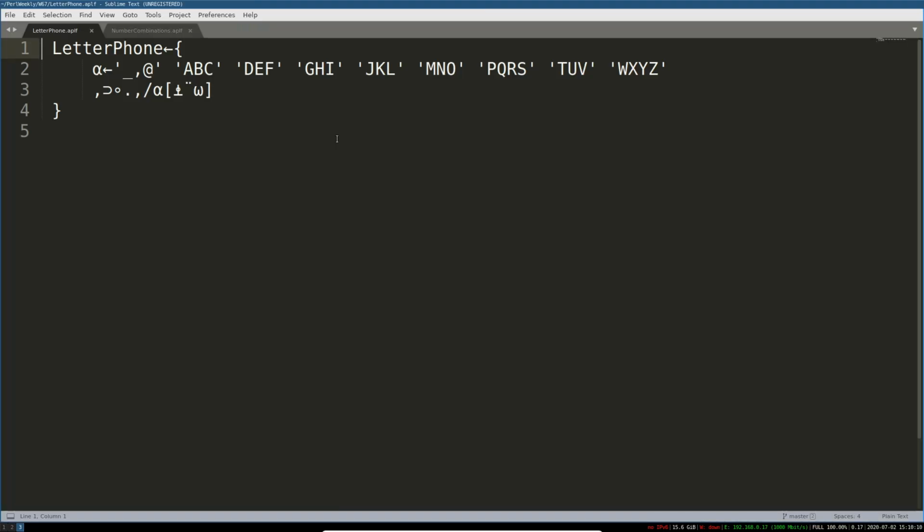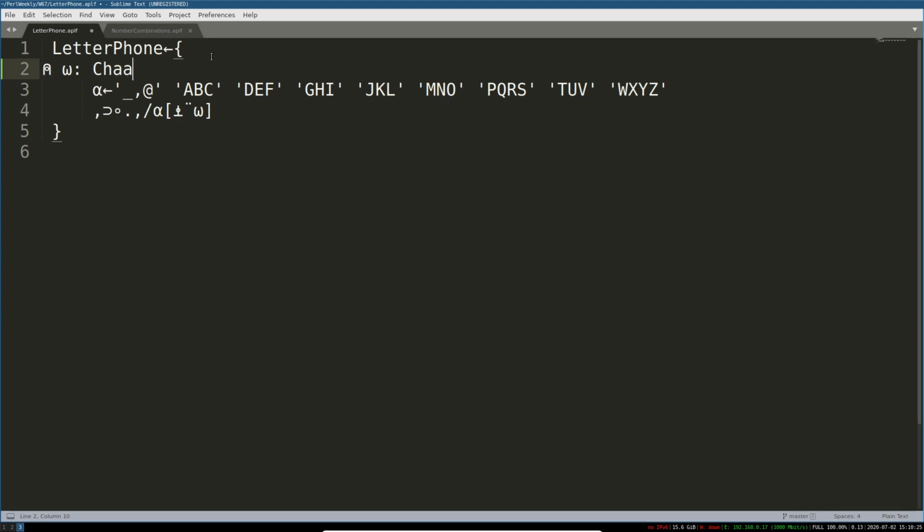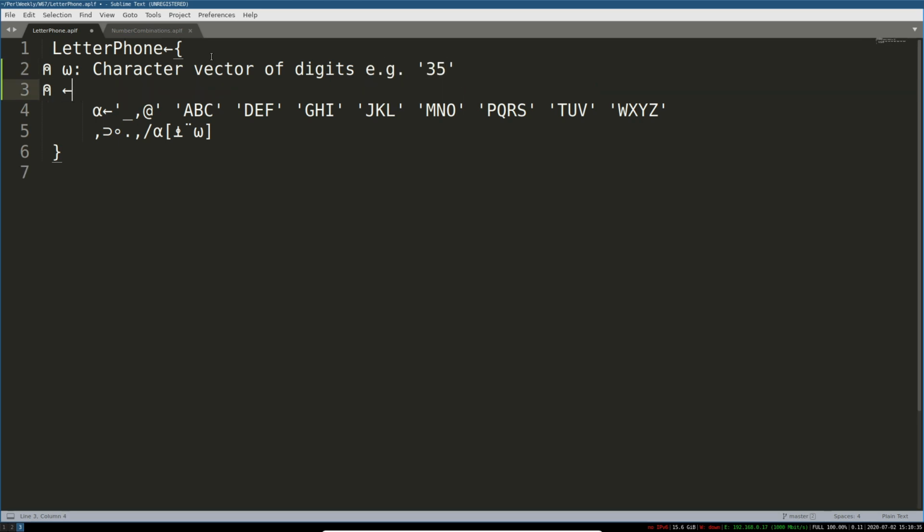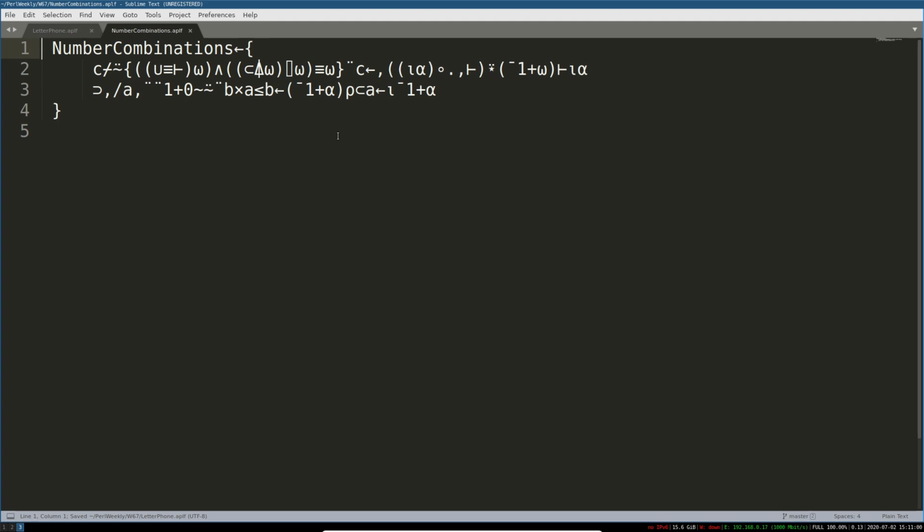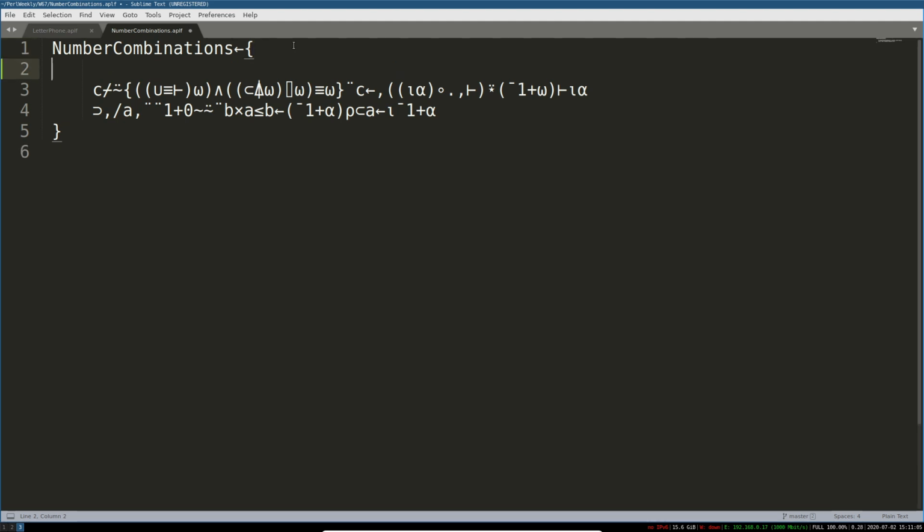What is there to say? I guess it's just the character vector of digits, for example 3.5, and we return all possible letter combinations from a keypad defined by alpha. And this one, we've got the two versions, which I guess because it's like a coding challenge, I feel like we can keep both.